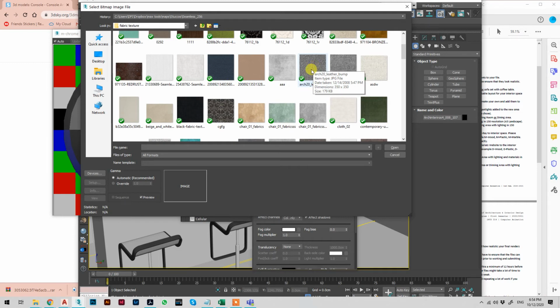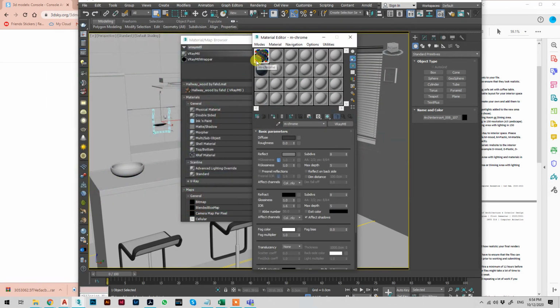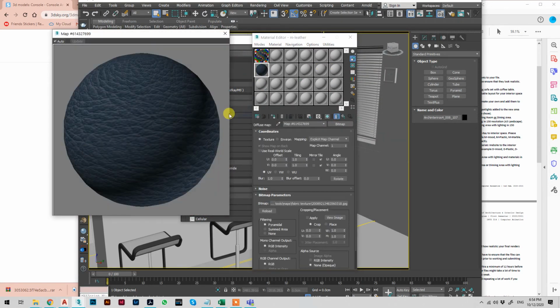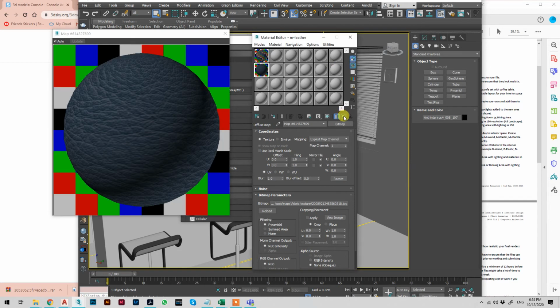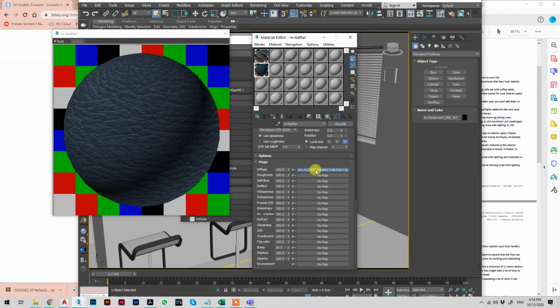We have this for bump. And yeah, we can add this one, for example. So let me close this and open this one. So this is my leather. You can copy this map to bump, or you can add another one, but usually I prefer to copy it so I can get the same grooves in the image itself. Okay, and I will increase this more so I can see the effect.